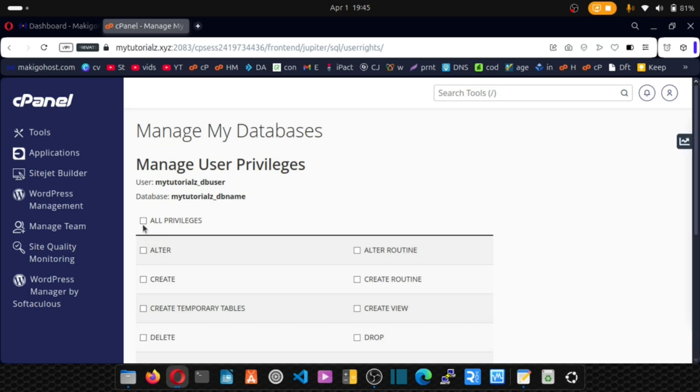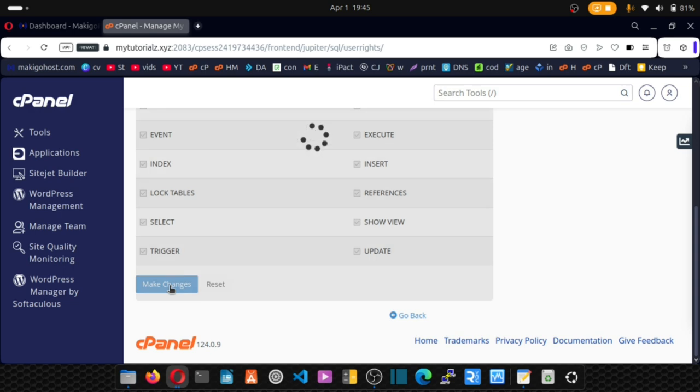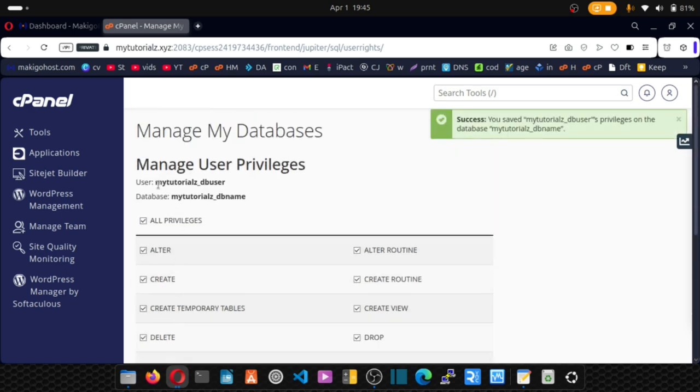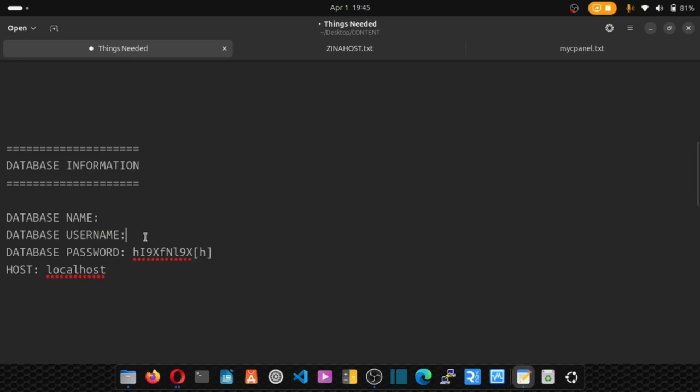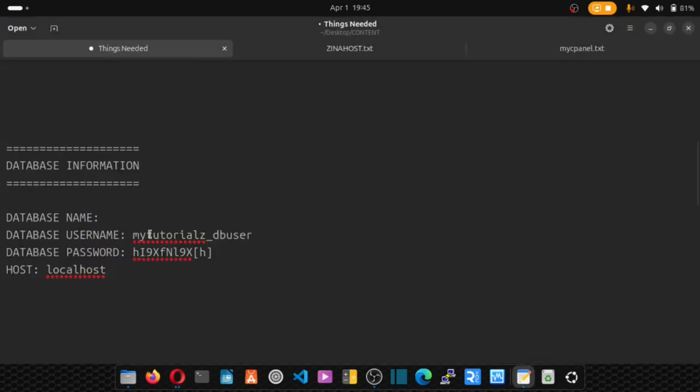On this page, we're going to allow all privileges. Scroll down and click on make changes. Now I want you to copy this username, copy, and we'll go back to this page and put the username here. Go back, I'll copy this database name, come here, and we'll put that one here.